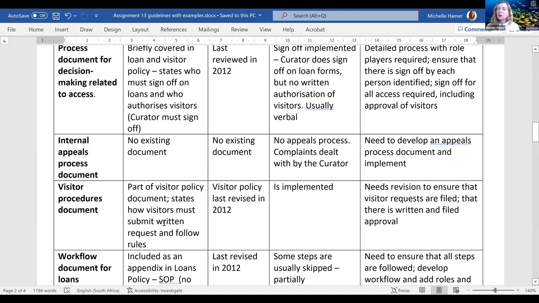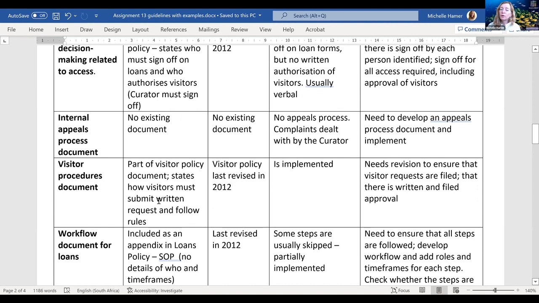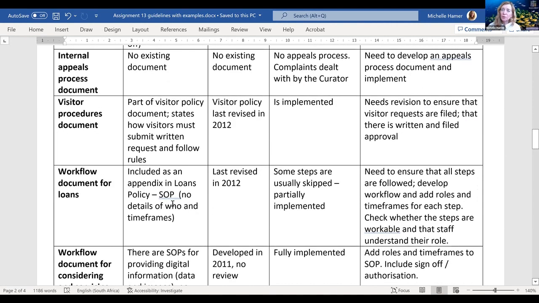Visitor procedures document. So often you'll have something as part of a visitor policy that says what they must do. A workflow document. So that's what we're talking about. Maybe you've got keys, standard operating procedures. That's the same basically as a workflow. It's just step by step what must be done.